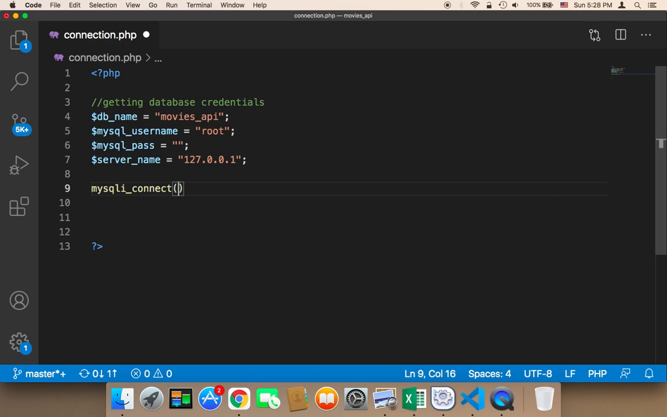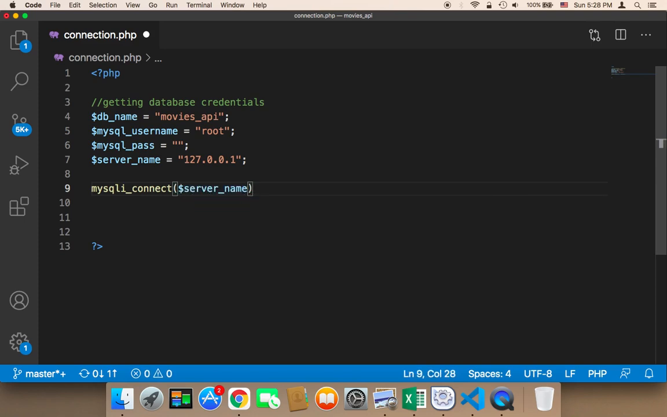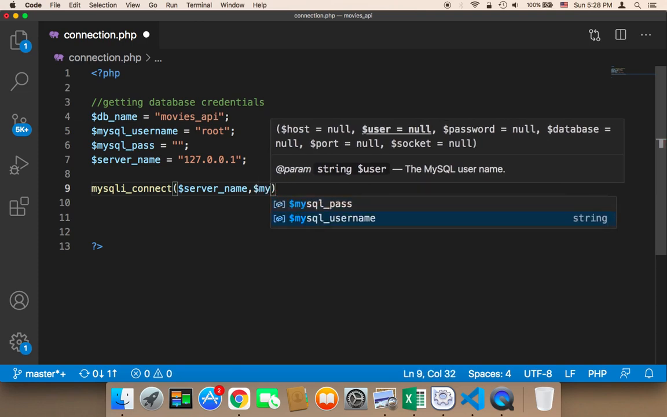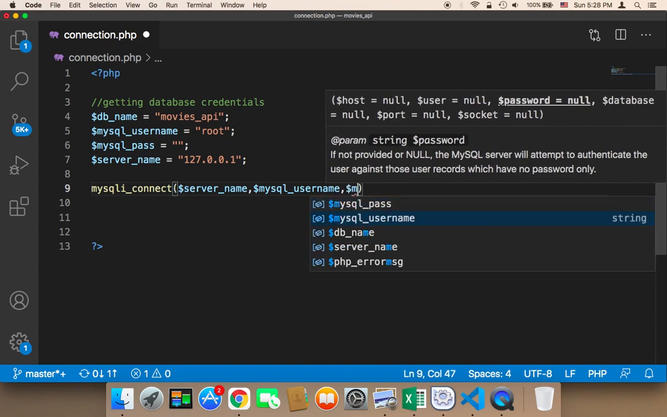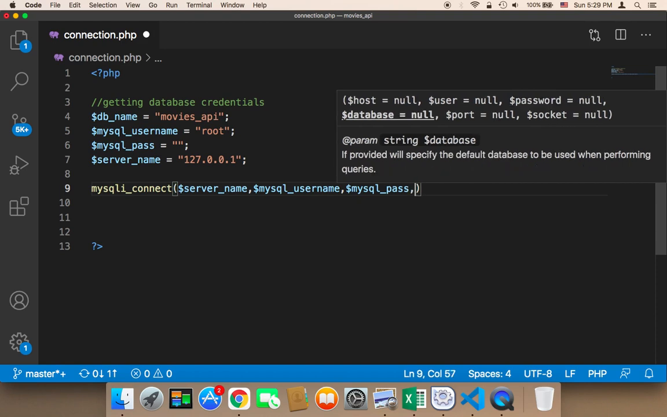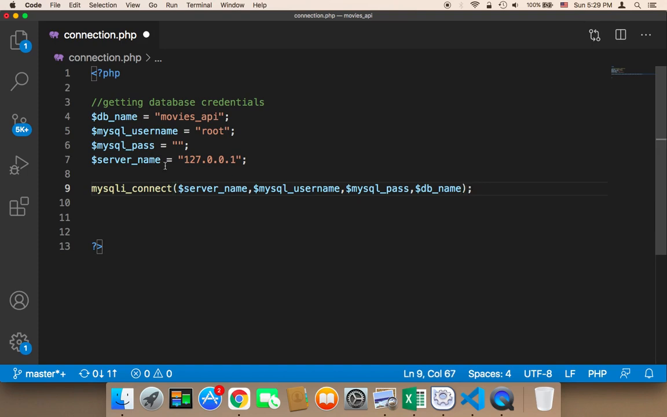This function is going to let you connect to the database. And this function takes 4 parameters. The first parameter that it takes is the server name. The second parameter is the MySQL username. And the third parameter is the MySQL password. And the last parameter is the database name. So here, comma, and then database name. That's it.